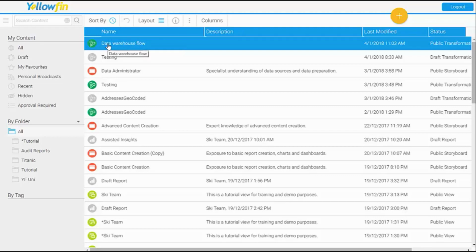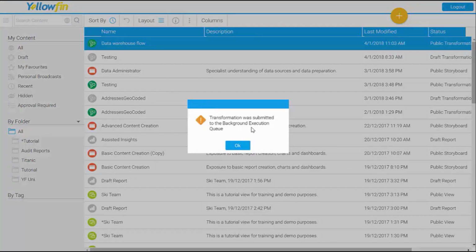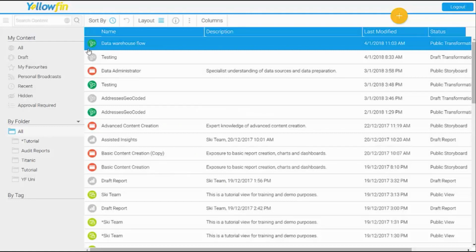Now, if you didn't set up a schedule, you actually have to manually come in and push this to go, and sometimes even if you've set up a schedule, maybe you need to manually push it an extra time. So what you can do is just come into the browse page, right click on it and say run transformation, and that will just send a background execution task for running that transformation within your Yellowfin instance.